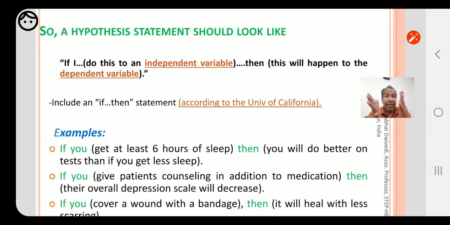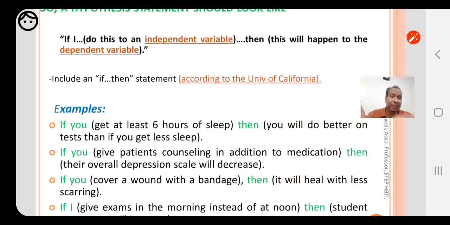If I do this to an independent variable, then this will happen to the dependent variable. You can see it mentioned here. So there should be if-then statements.